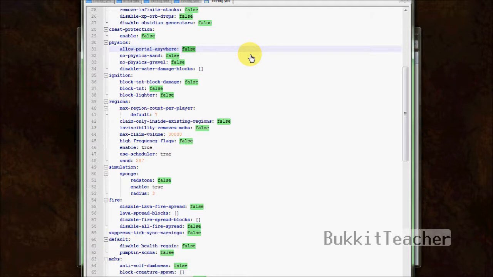These two middle ones. Also, disable water damage blocks means water won't affect blocks like rails. It removes rails once water is placed near them. So you can disable that by typing rails or the ID number in these brackets.